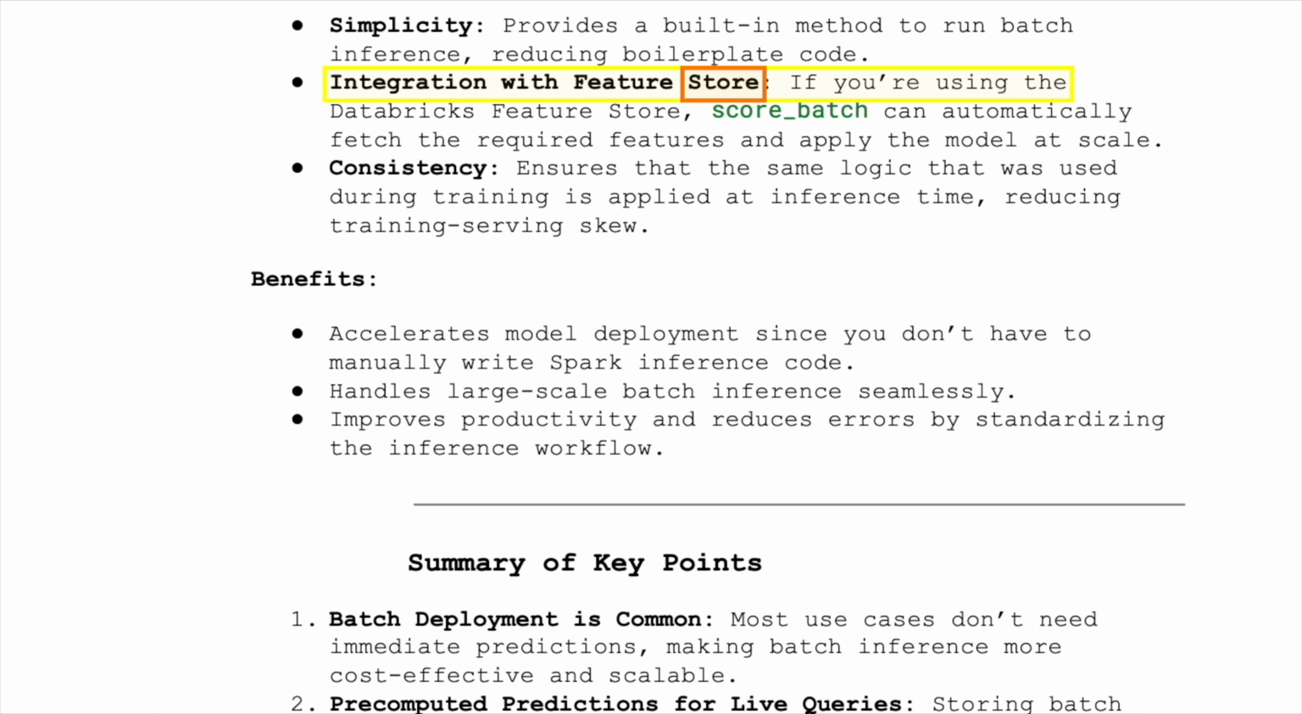Integration with Feature Store: if you're using the Databricks Feature Store, score_batch can automatically fetch the required features and apply the model at scale. Consistency ensures that the same logic that was used during training is applied at inference time, reducing training serving skew.